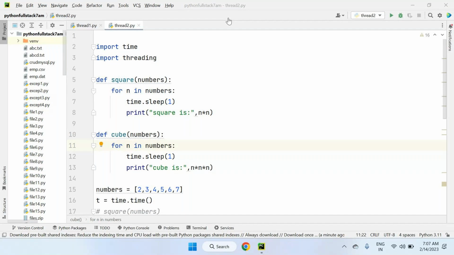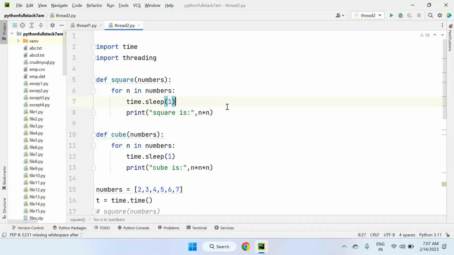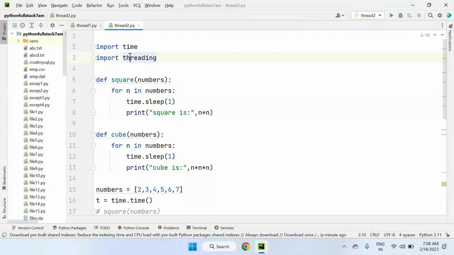What are the possible ways to create threads in Python, sir? There are three different ways to create threads in Python. Let's see this. To implement multi-threading programs in Python, we generally use the threading module. That's what we have imported, the threading module only. Using this threading module only, we can implement multi-threading programs. Let's see this in today's lecture.